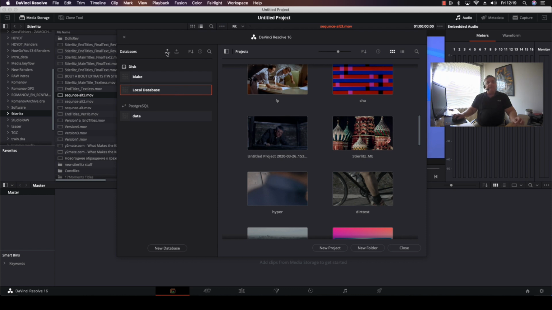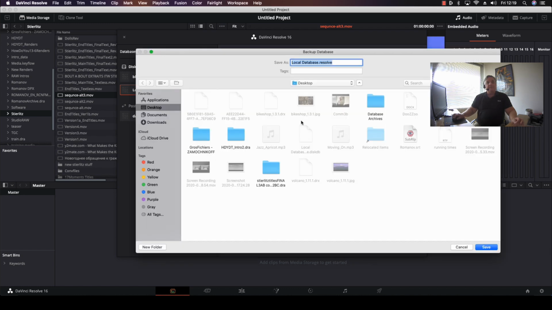So what I do is, on the top you have two buttons. One is backup and the other is restore. So I want to select the backup function, and then I select where it's going to be backed up to, and I can even give it a specific name. And then all I have to do is select save. This one has already been backed up once in this location, so I want to give it another name.